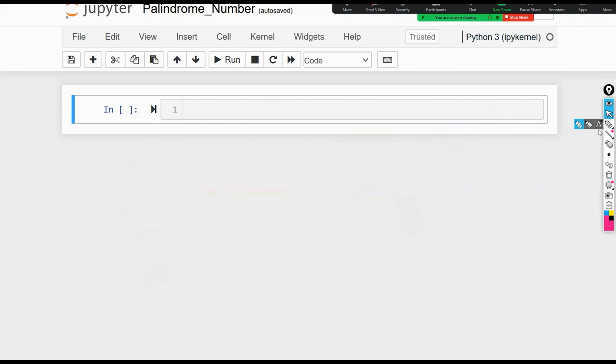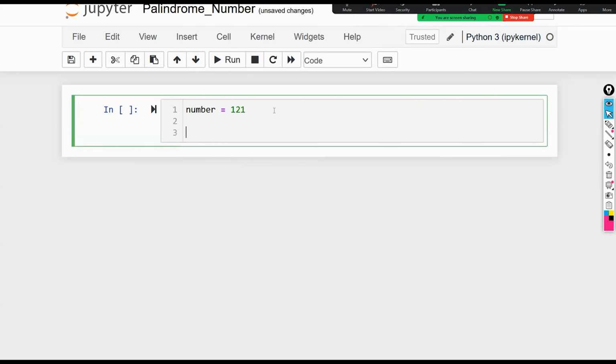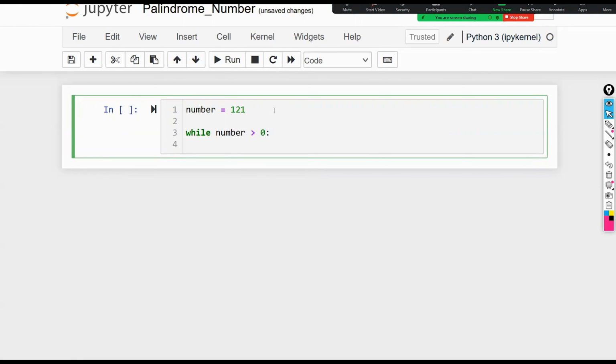So now let's take a variable. So number is equals to 121. Now, since I'm going to use a while loop, I will let you know why I'm using the while loop. While the given number is greater than 0. Yes, obviously the condition is true. 121 greater than 0. Condition is true.